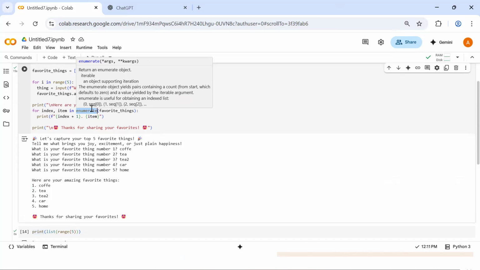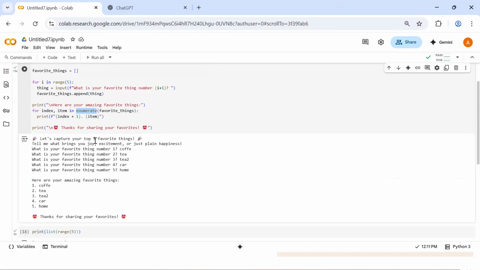All right. So the object yields pairs containing a count from start, which defaults to zero, and a value, yielded by the iterable argument. So you can see a sequence from zero, and you can actually try it with print as well to see what's going on. But the cool thing is that we have two things here, right? Then we use enumerate and the favorite things that we added. So the index here is a number. It goes 0, 1, 2, 3, 4, and then we add 1, which is the first item. And then the item: you can see the item refers to the favorite thing, right?